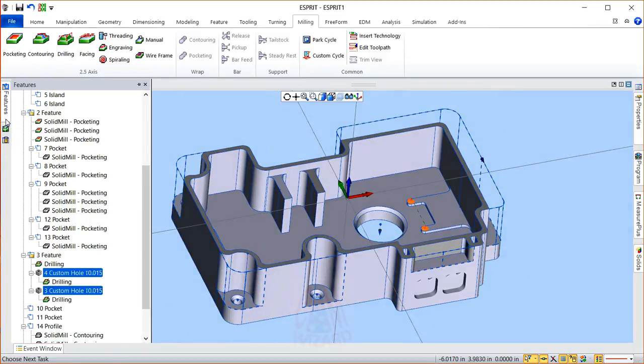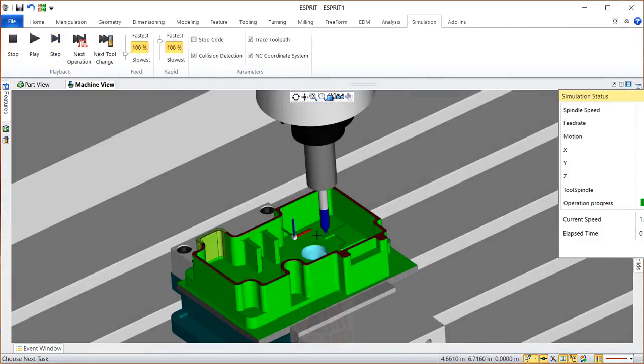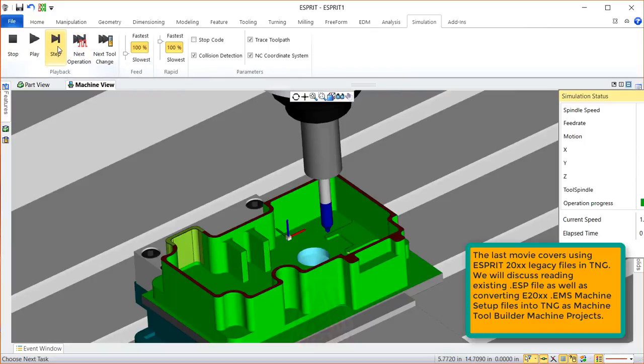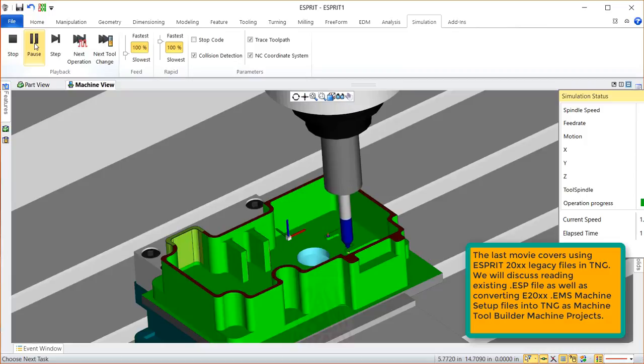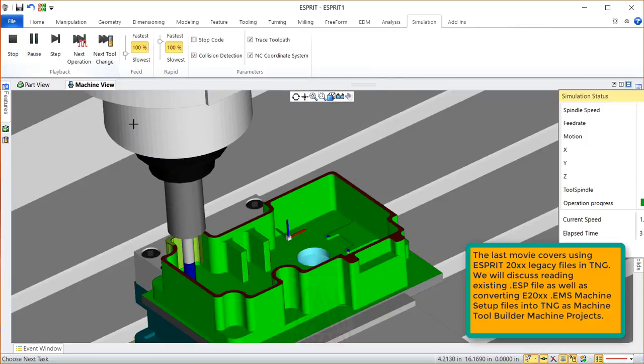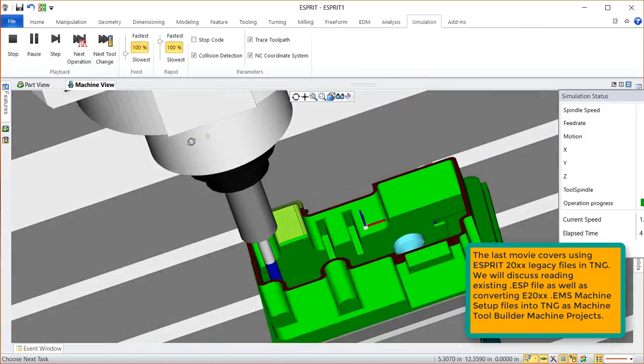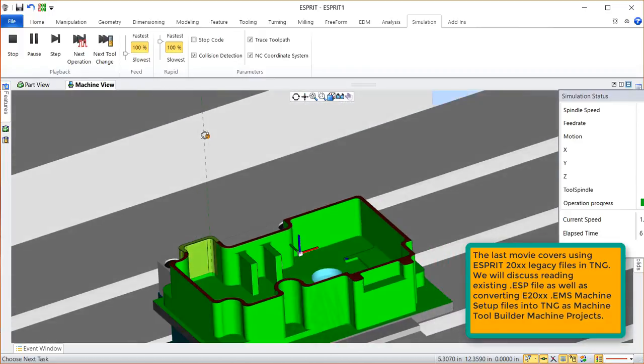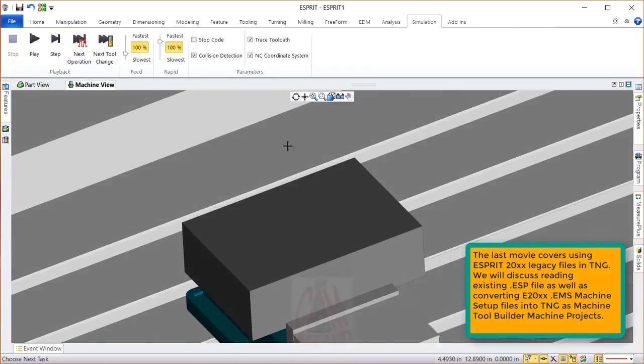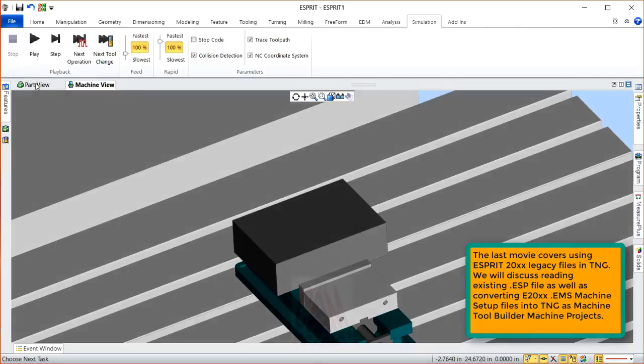And now let's run a simulation of those operations. Okay, so there's the drill showing it positioning. I'll step the drill to drill the hole. It's going in and drilling the hole. We'll play it. Now, notice what just happened. Do you see it jump up above the part? Now, you may wonder, okay, that looked kind of cool. What was going on there?